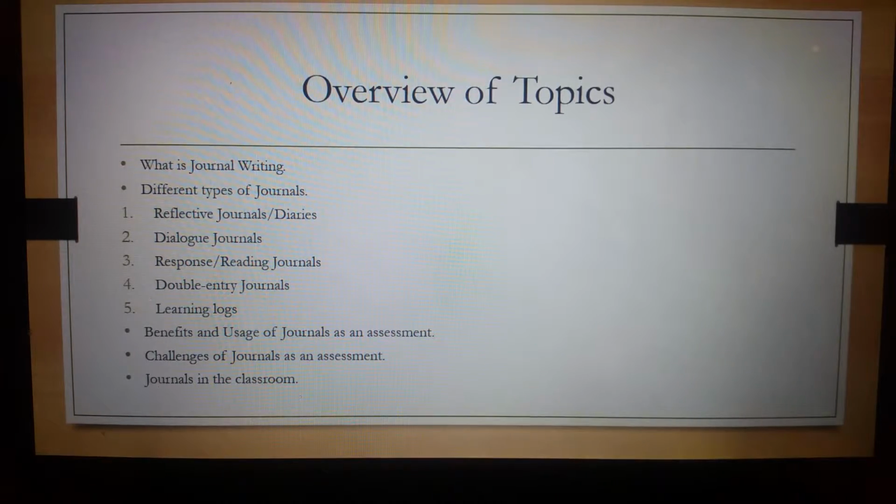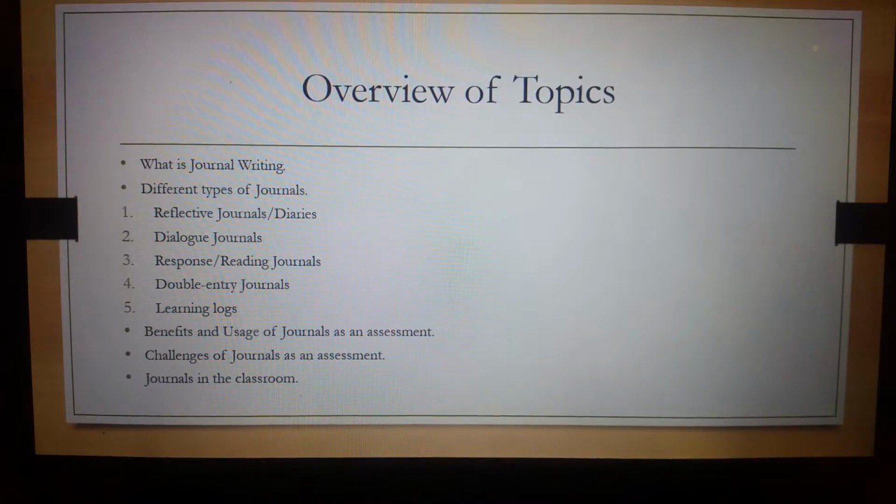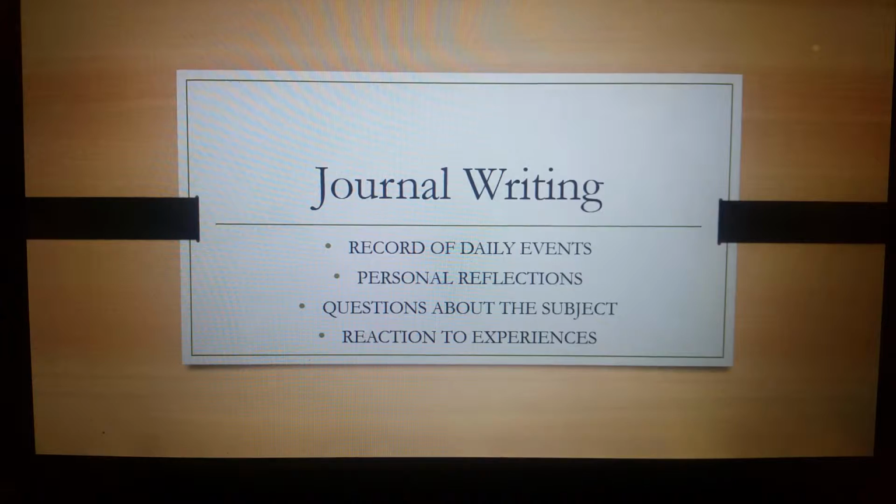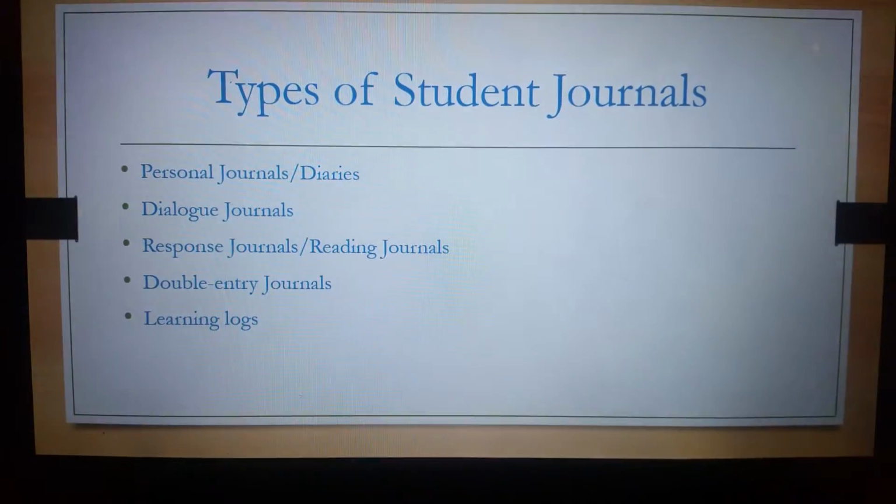And journals can be anything that you can basically write on. And also you would need a writing utensil, being a pen, pencil, and also rubrics if needed. Journal writing is a record of daily events, personal reflections, questions about the subject, and reaction to experiences.